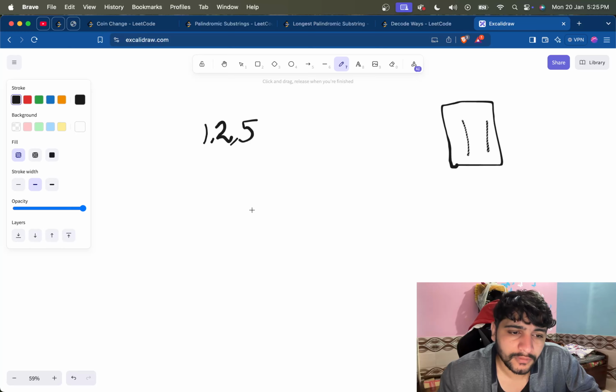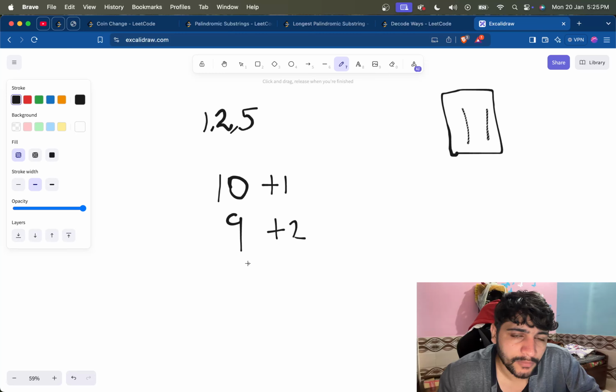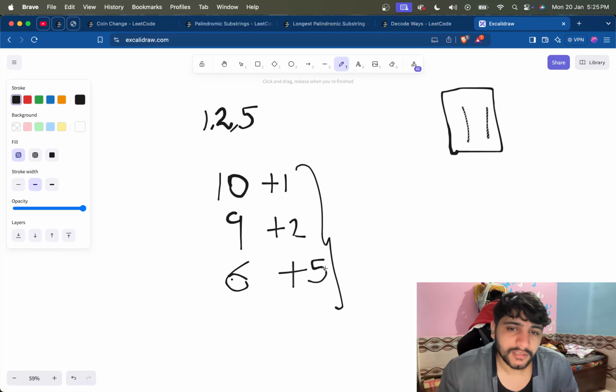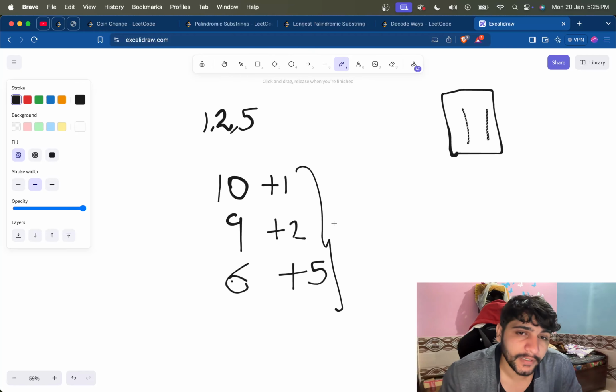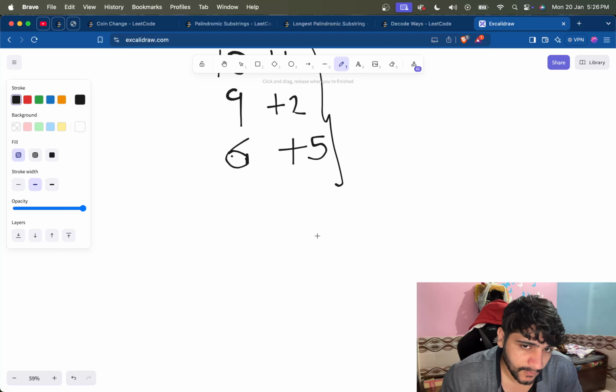If we have the number of coins needed to make up 10, then we know that we just have to add one coin, that is 1, and it will be our target. Similarly, if we know the minimum number of coins needed to make up 9, then we just have to add a 2 here. And similarly, if we know the number of coins needed to make up 6, then we just have to add a 5 here. So this is how we can do this: we find the answer for smaller states, and then we can add them up to find the answer for bigger states.